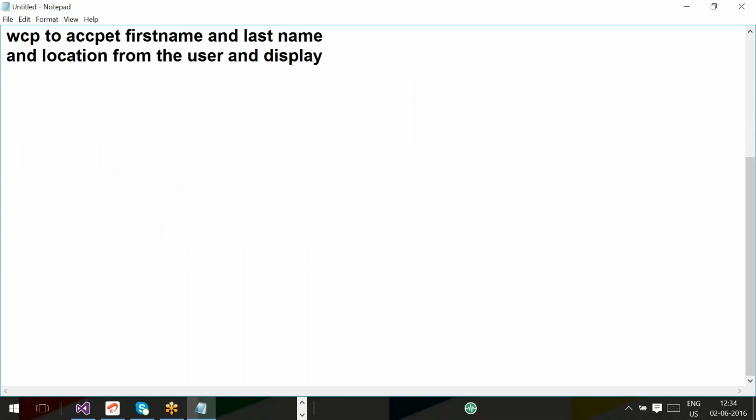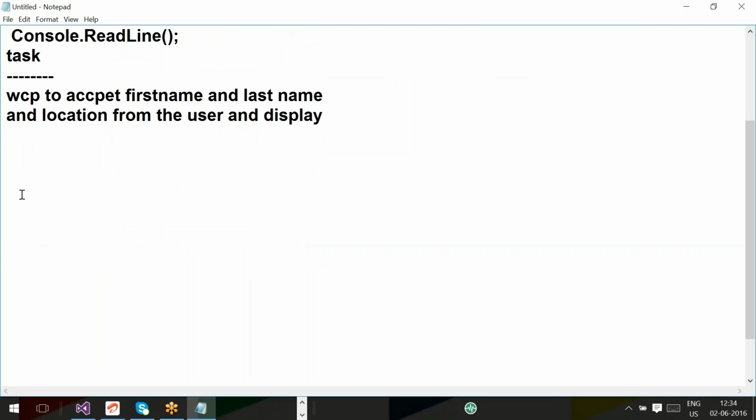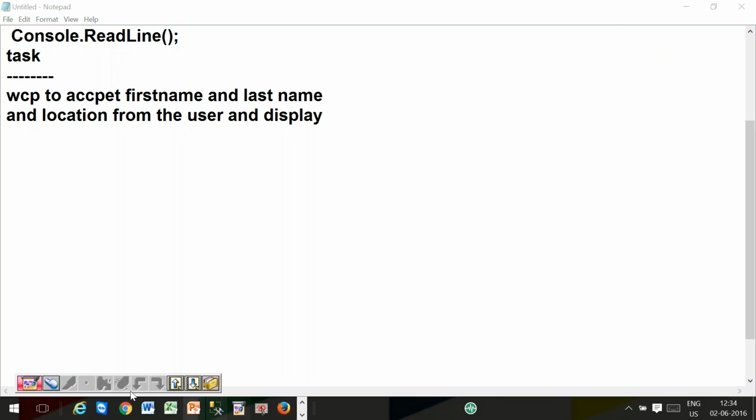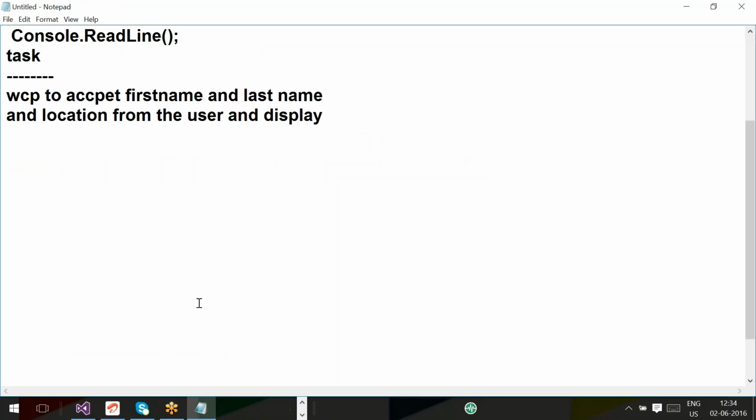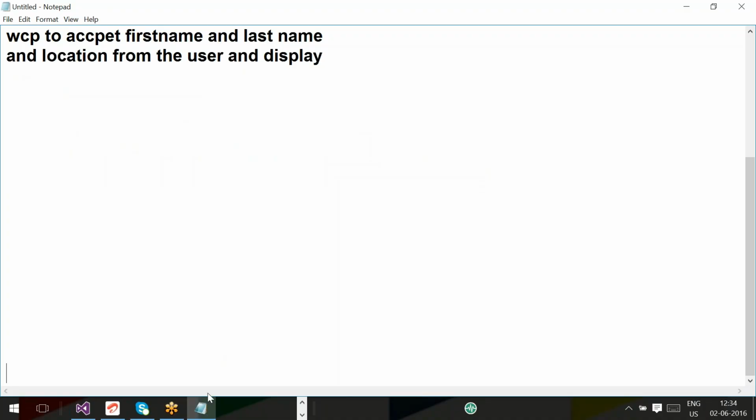Whenever you want to write a program, I'm going to show you a different angle from now onwards. Generally, blindly we write the program to accept first name, last name, location, and display to the user. But before writing the program, you should analyze the OP. OP means expectable output. What is the expectable output for this requirement? That is called OP. You have to design the OP properly for the requirement always.